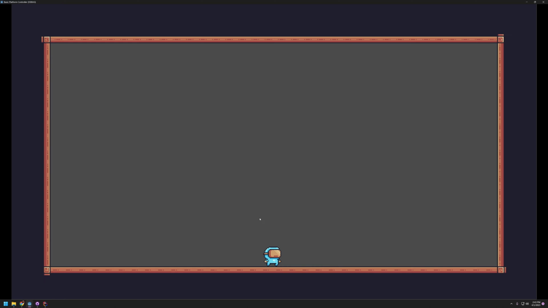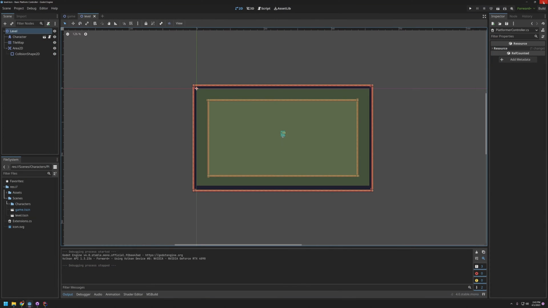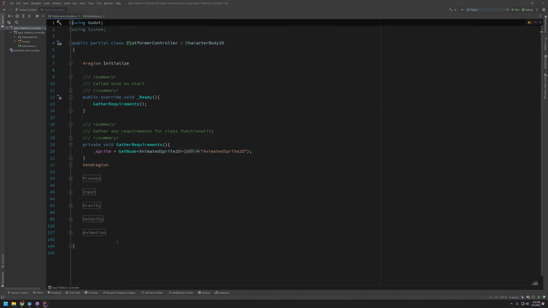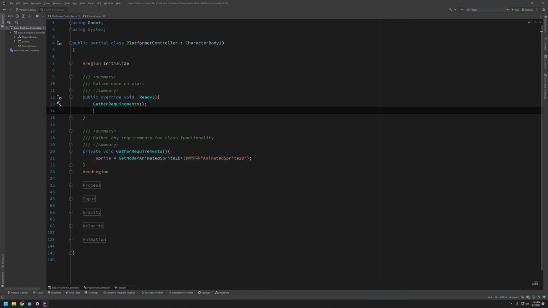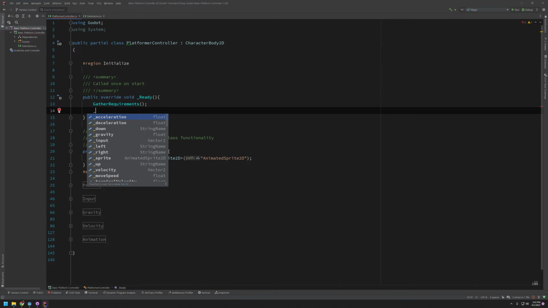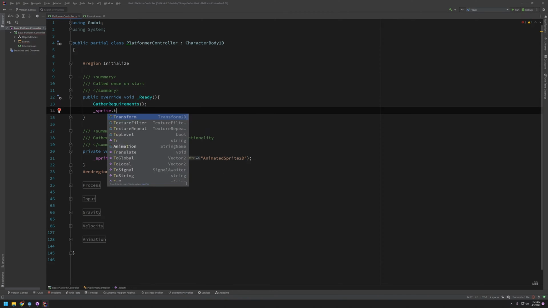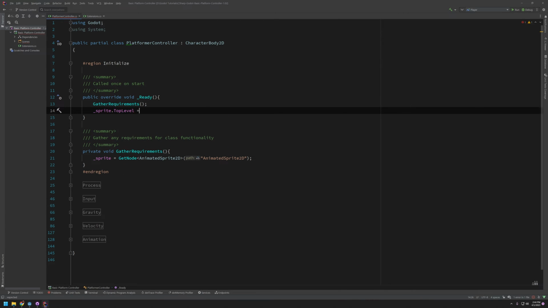If you've been playing around with the controller at all, you might have noticed that the movement is a little bit jittery. So before we start working on the jump code, we're going to go ahead and sort that out real quick. To do that, you're just going to open up the Platformer Controller script, and inside the initialize region, the first thing that we want to do is say _sprite.TopLevel = true.